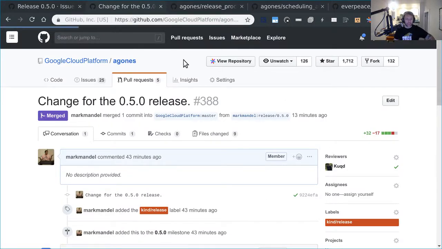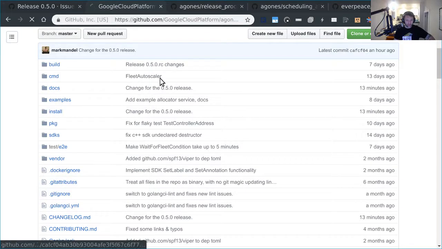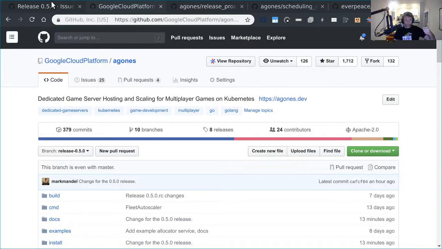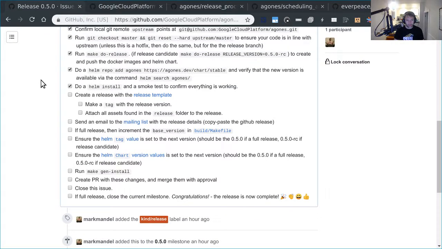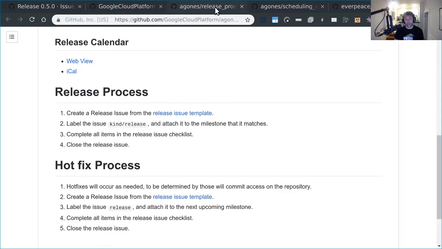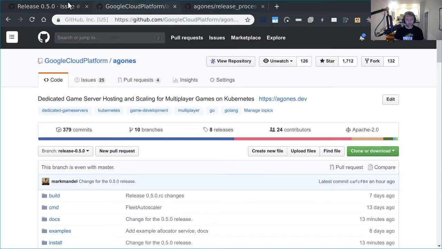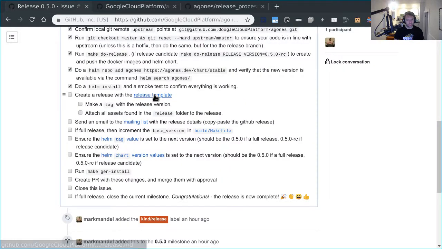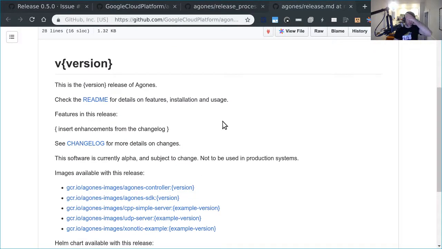All right, so we have a look here. We can see we now have a release 0.5.0. Sweet. And we can, where are we? Create a release with the release template. So we have a template for this as well. We template as much as possible, because, well, that makes life easy. Release template. Here's my release template.